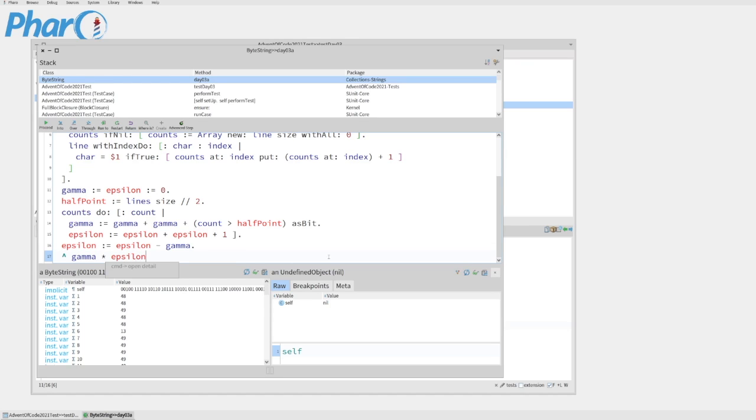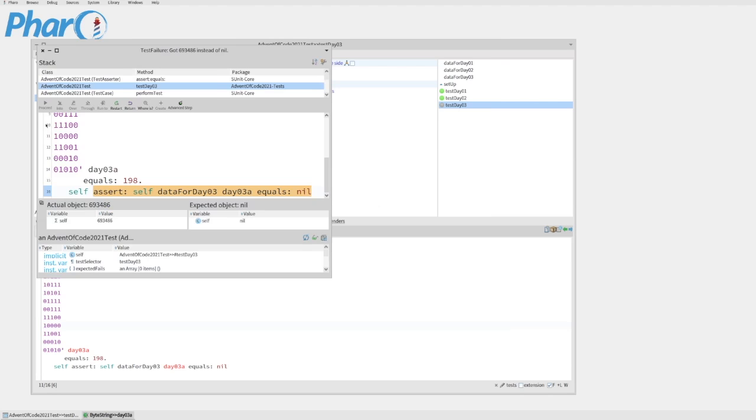Okay, so it's a kind of a long method, but hopefully it's correct. Let's just see. So temporary variable, yes. Temporary variable, yes. Okay, so now let's just say continue and see what happens. So proceed. And it passed. We got 198 as we'd hoped.